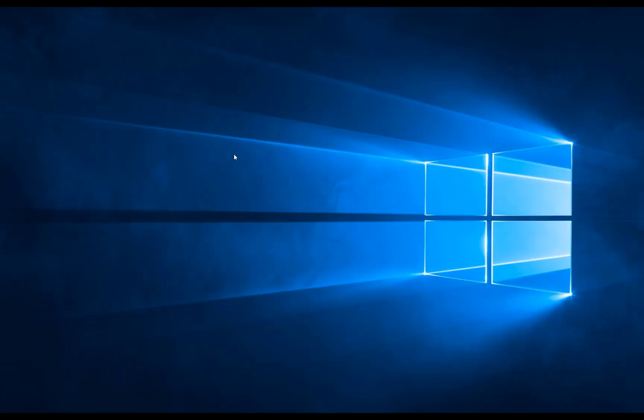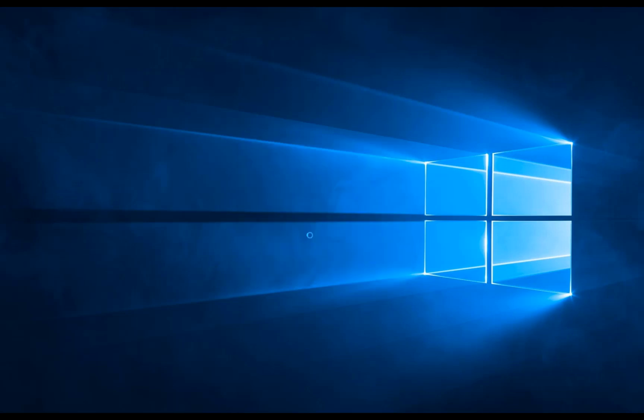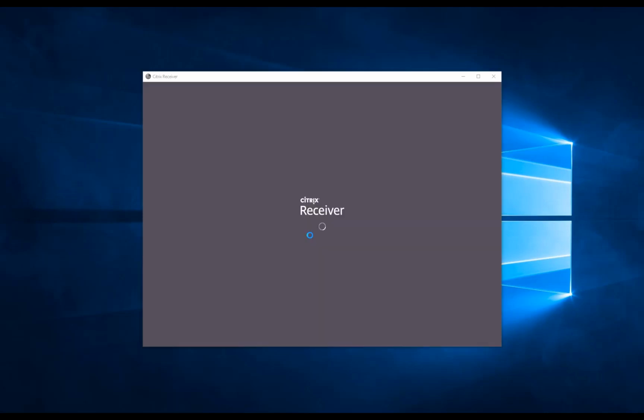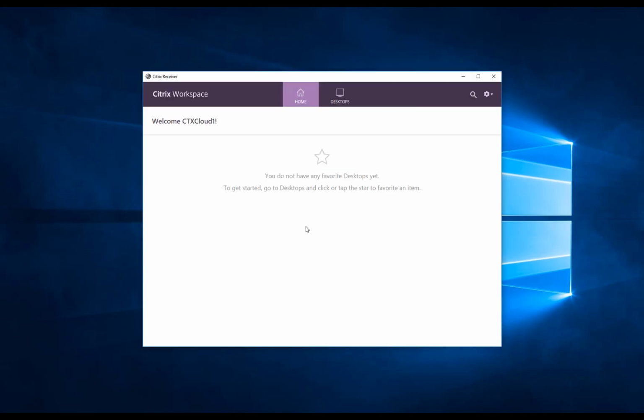So if I open my receiver client, I can enter that URL. I can just send this out to my users, and we can click add. We can now authenticate to the provided StoreFront here. I'm using my demo user for the purposes of this, and we can log on. So we've now connected in, and we are welcome to the Citrix workspace.